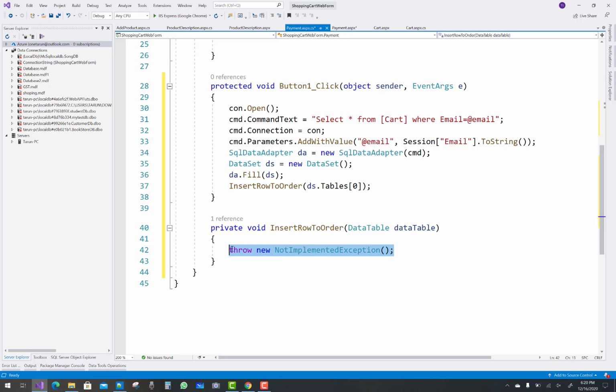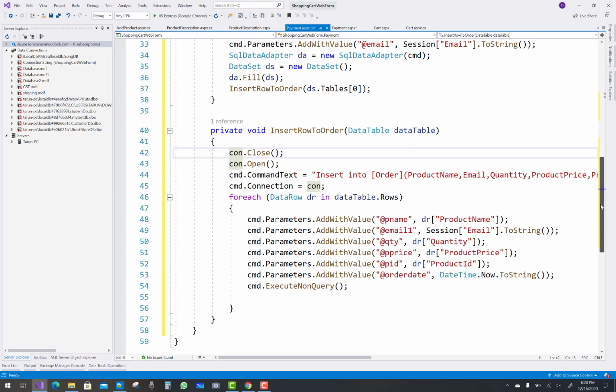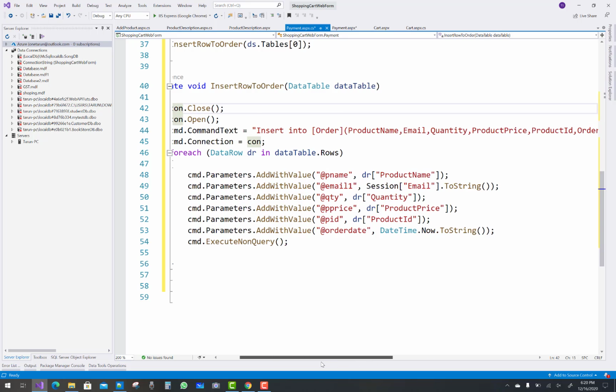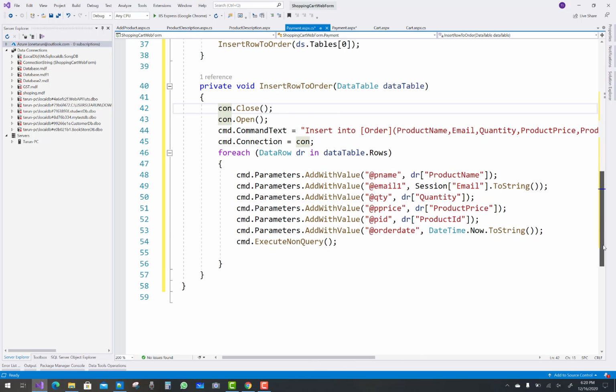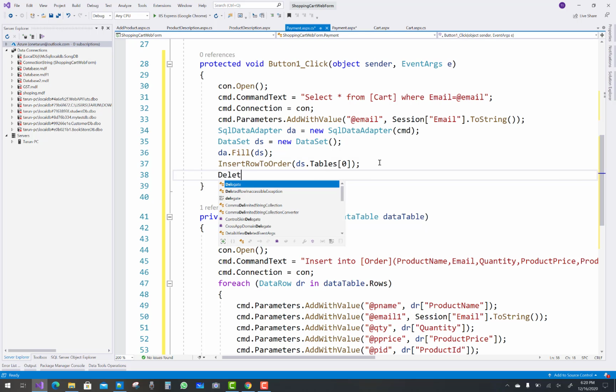So insert row to order as it is here. First of all connection close and reopen your connection. After that con.Open, and in the command text you can see insert into order. That cart information is stored into the data table, and after the data table you can retrieve data from the data table and store it into the order table.